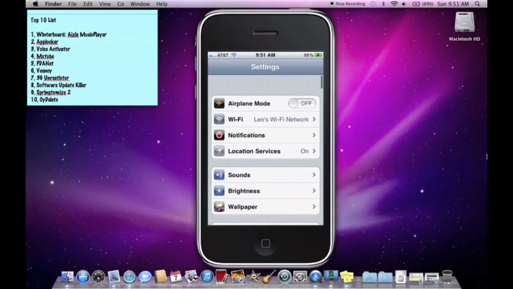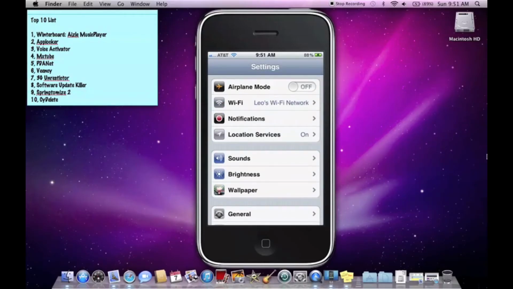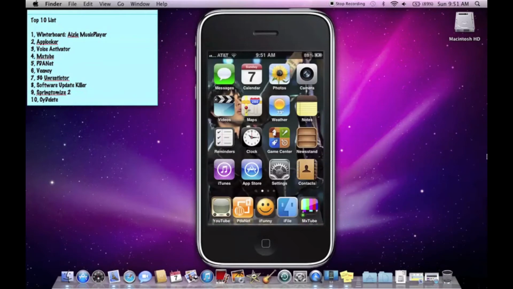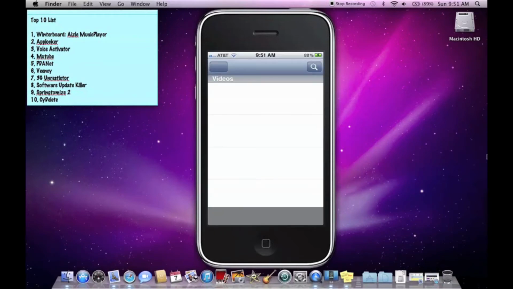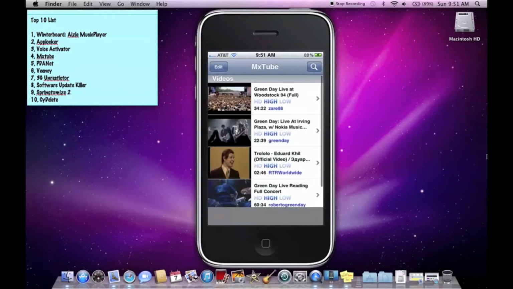The next one I have covered in a previous video. It is called MxTube, and here it is. This is a really good YouTube downloader, and it's native. It's just fantastic. And I'll go through an example. I've downloaded quite a few videos. Thank you so much to the developer. You're just the best, man.